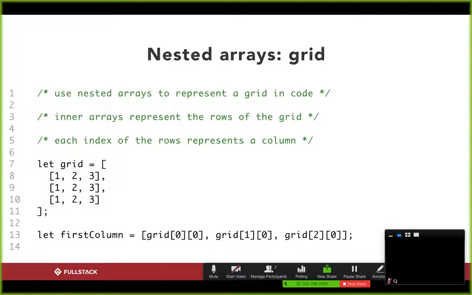There's not too much complicated there. Where it gets tricky is if I want to get the first column in grid. If I look at line 13, notice how first column starts off the array. So we're creating a brand new array, and inside that array, the first element is grid index 0, so get me the first row of grid, and get me the first element in the first row of grid. That's my first quote-unquote element in my column.